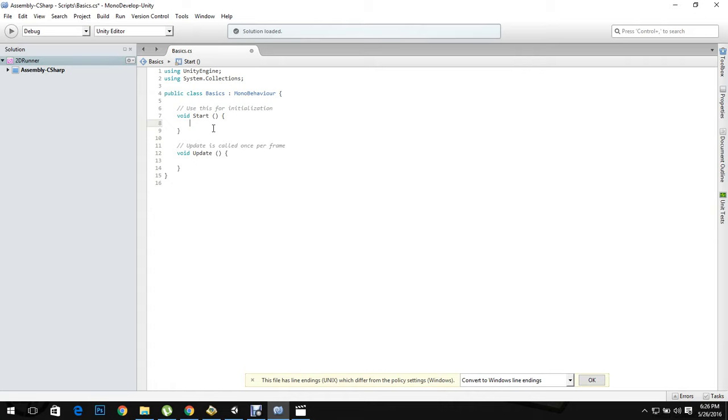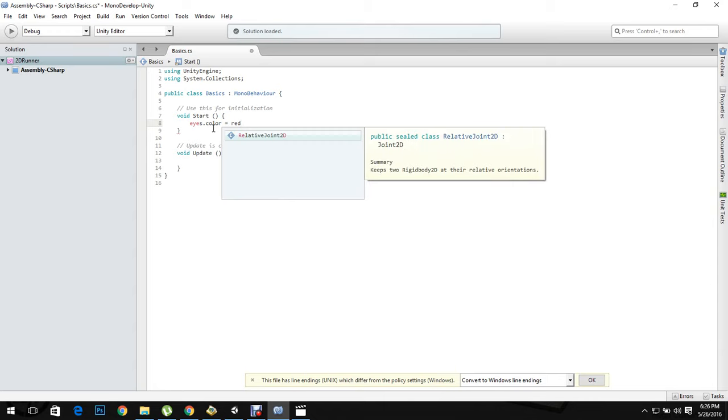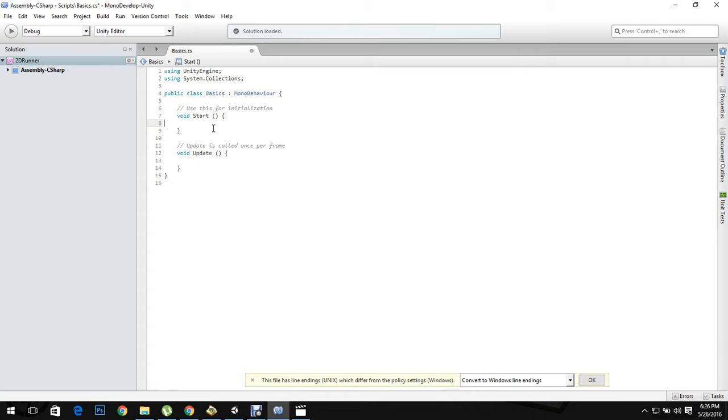So what we can do here is something like eyes dot color is equal to red. This is just an example of what you can do inside a start function. Whenever your game is launched and you want to do something at the very beginning, you will do it inside this function. You can set several properties and variables of your character. You can set so many things inside a start function.